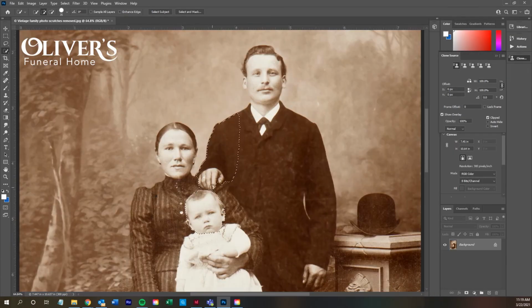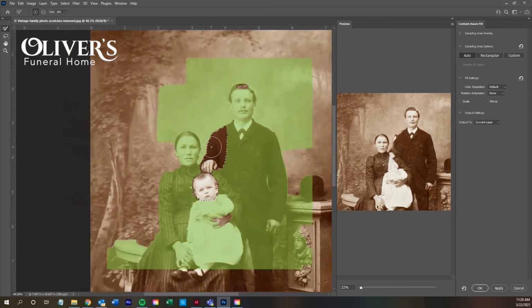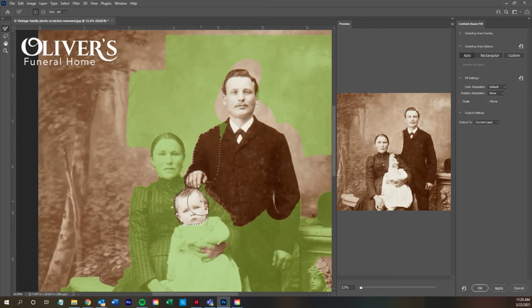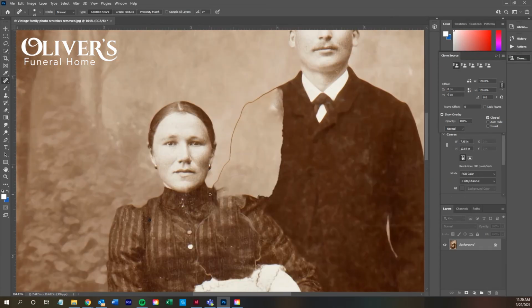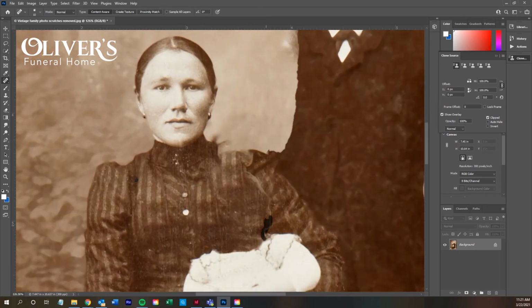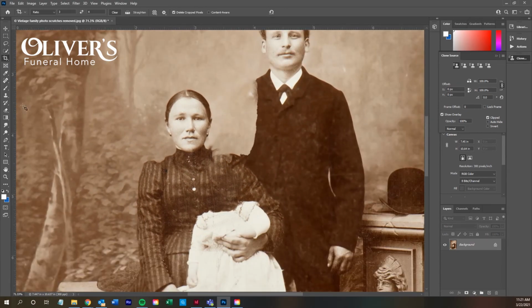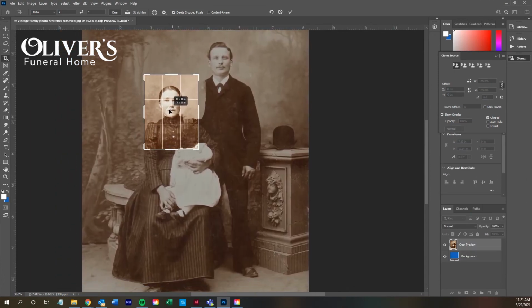How complicated this is depends on the background, how the people are sitting, whether the clothing has a pattern, and what sections of the person are covered by other people. Just like with the scratches, any part covered by another person must be reconstructed to show what would have been behind them. In this case, that means the area behind the husband's hand and the baby's head.